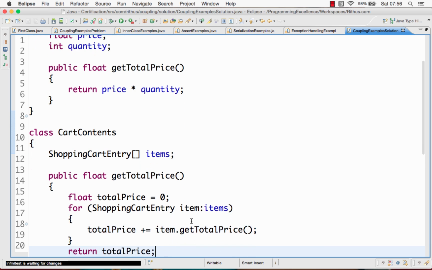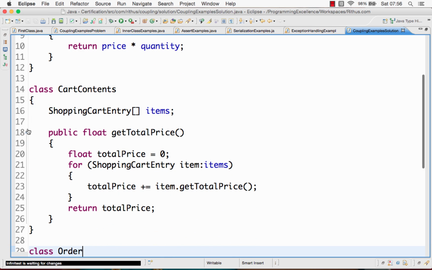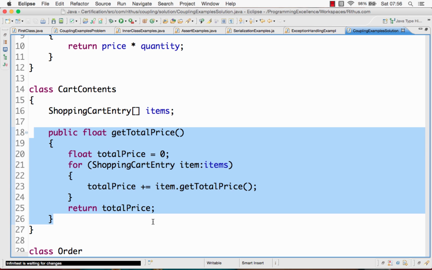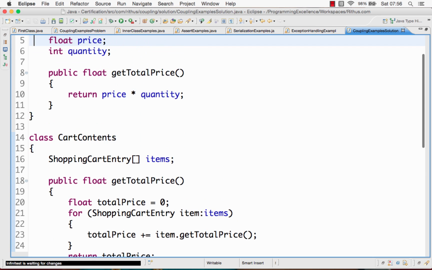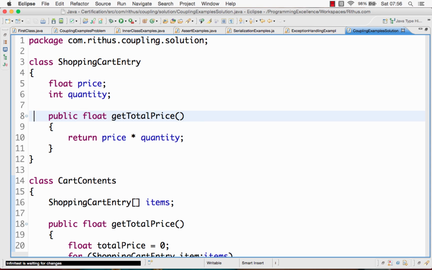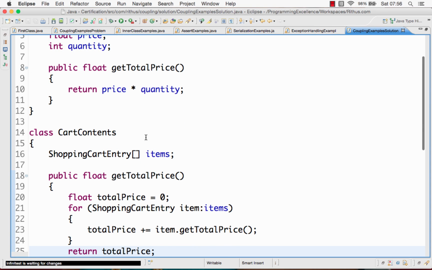And also in the cart contents, we have created another method, getTotalPrice. What it does is it loops through the items, and it calls the method which we created in the item class, in the shopping cart entry class, and it sums it up.